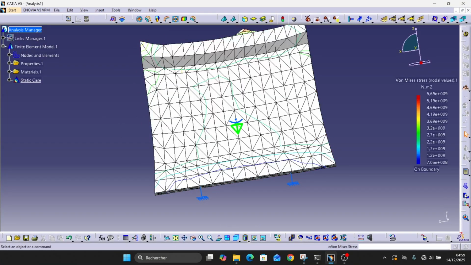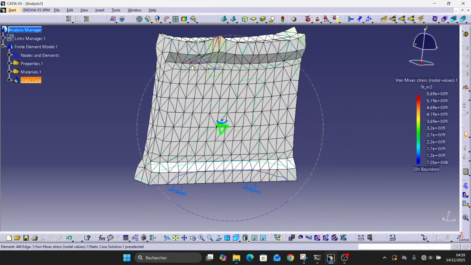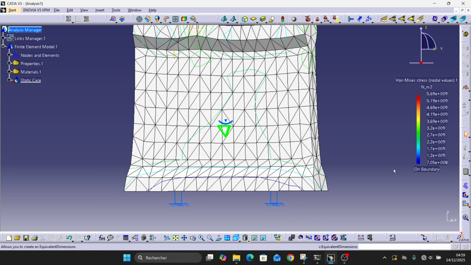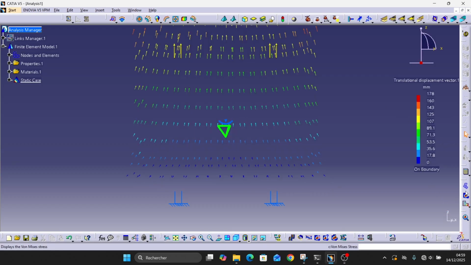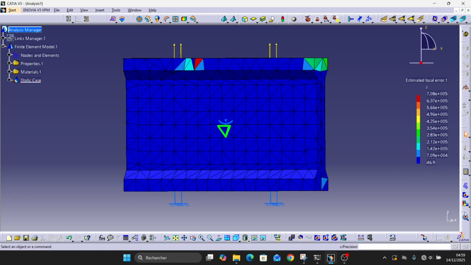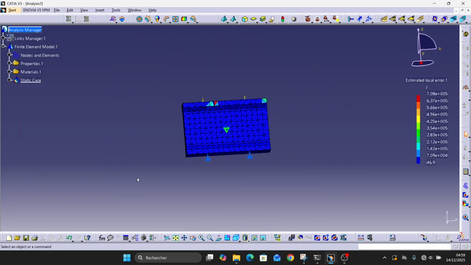And here we can see the von Mises stress. Von Mises stress is just a convention to calculate this stress. Here we can put displacements. Here it is principal stress, and here we have the precision. So this is what we can do with this simulation module.